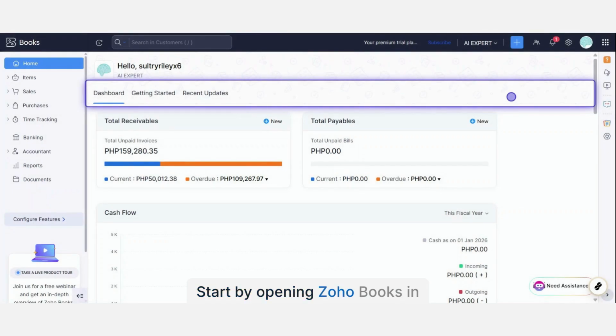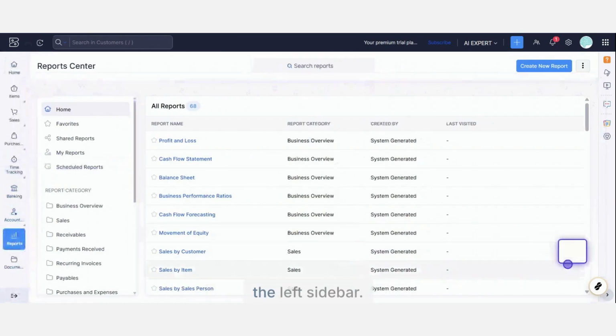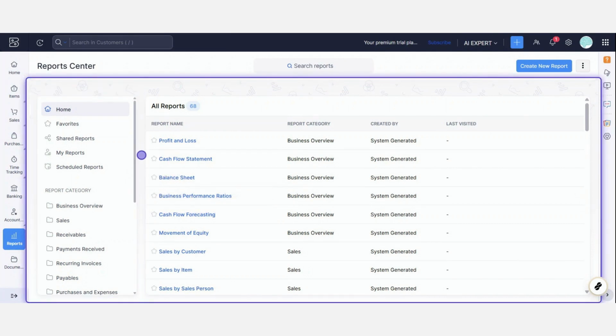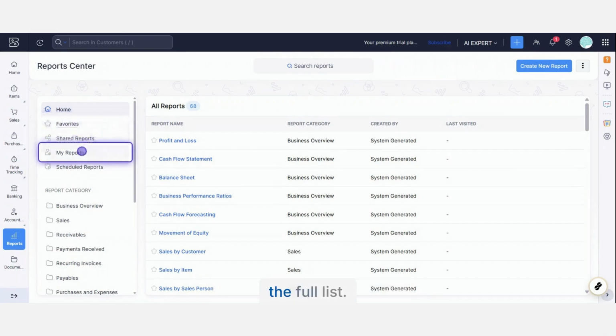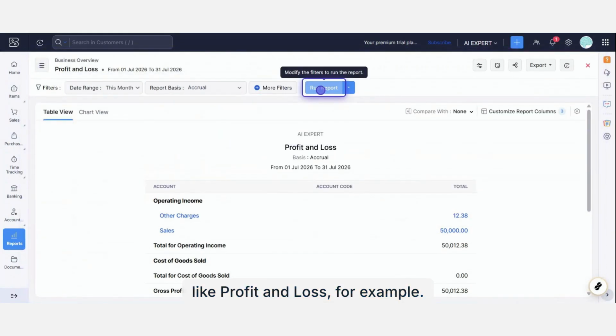Start by opening Zoho Books in your browser. Then, click on the Reports tab in the left sidebar. Now, click on All Reports to see the full list. Choose a report, like Profit and Loss, for example.